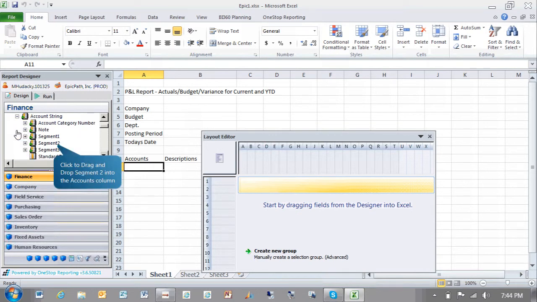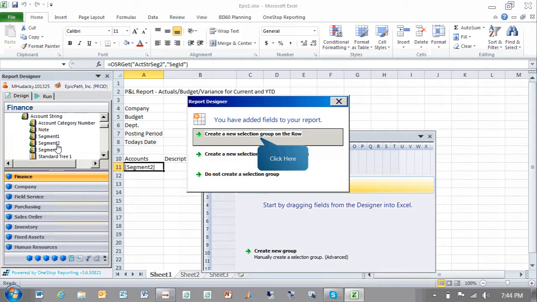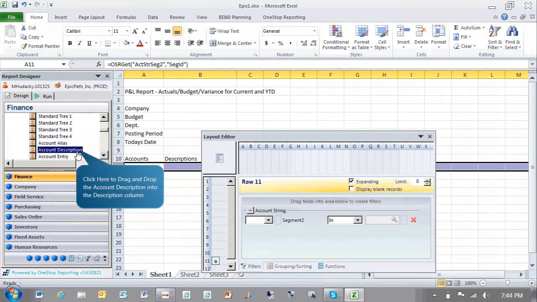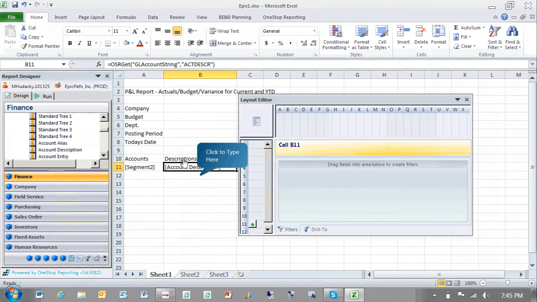For the Accounts column, she'll drag and drop the segment she needs from her chart of accounts in Dynamics GP. SMB Intelligence Reporting automatically recognizes Megan will want to create a new selection group since she has selected an account field. Now she'll add the description field. And now she'll add a title line for revenues.